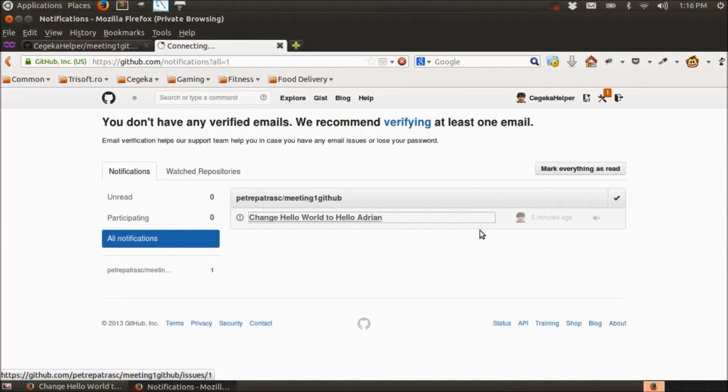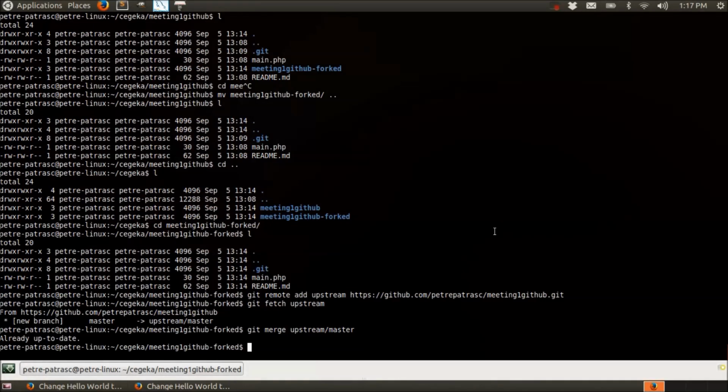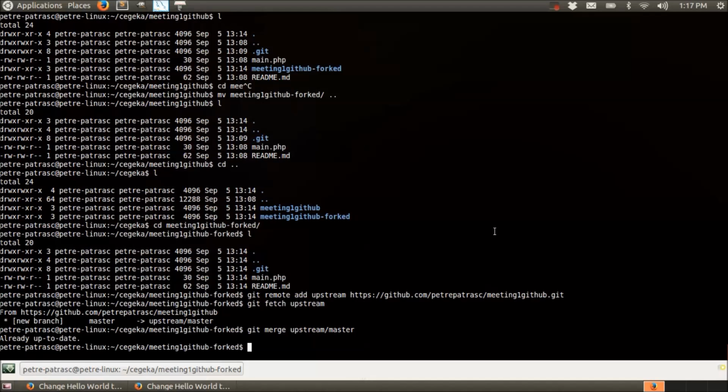All notifications. Okay, so if we go over here, the most important thing in an issue from a developer perspective is the issue number, because this directly influences the way that we name our branches. You know how the master branch should always be stable. Okay, it should not be a development branch. So what we're going to be doing is creating a new branch using git checkout -b. This is just a local branch, it does nothing, and we're going to call it issue1. Okay, and then change hello world to Adrian.